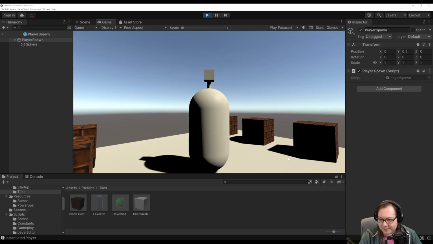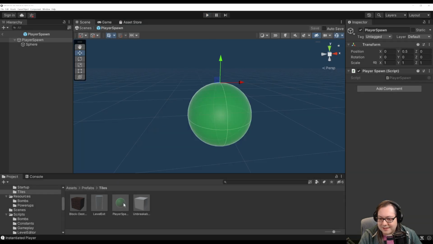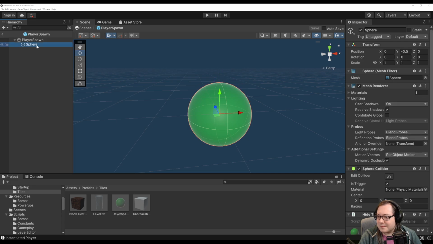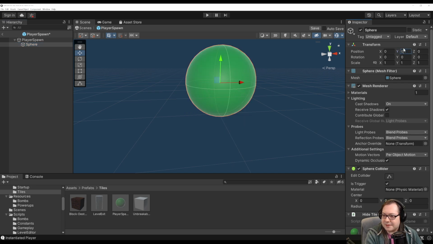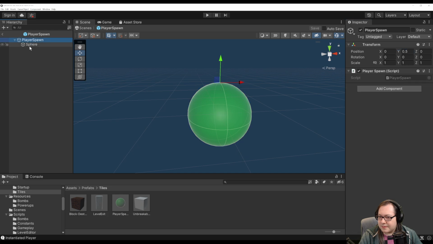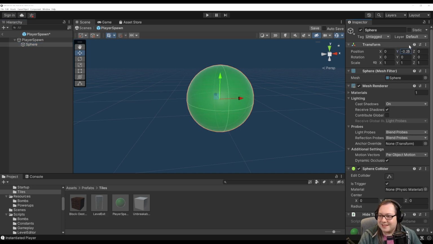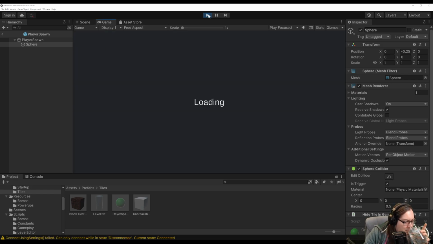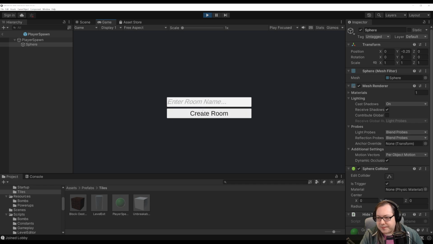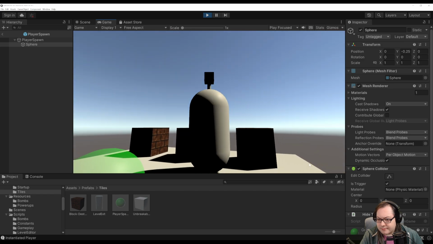Oh, wait, I did something wrong. Well, okay, that was the right position. But maybe this just needs to be at 0. Or no, it needs to be negative 0.25. Damn it. Math is hard. Because it's halfway through the sphere. Maybe it does need to be 0.